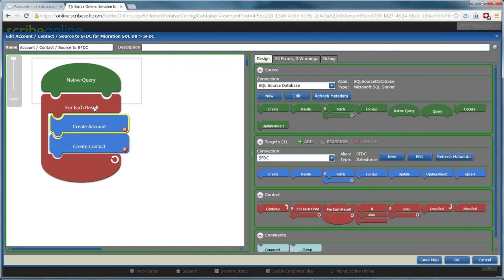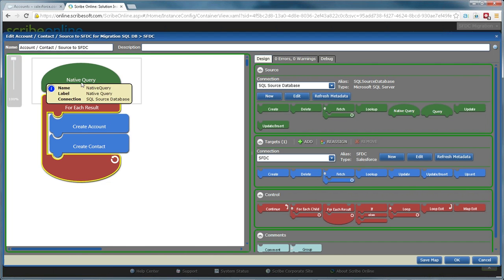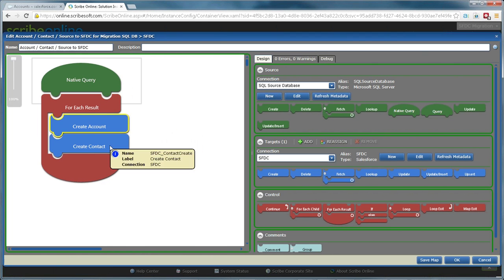From here, we have this for each result block. That's the only block that will fit right underneath this native query. I can't fit any of these other blocks. They won't fit in there. Just this for each result one will fit. For each result I get, so each line basically in my query, I'm going to create an account and I'm going to create a contact. Those were dragged and dropped from over here. So these will fit right in there. As you can see, they nest right under there.